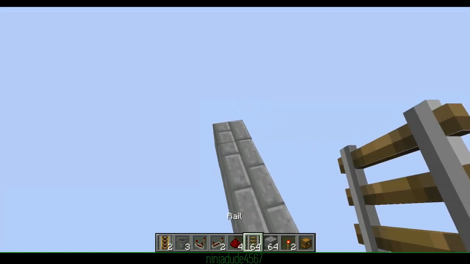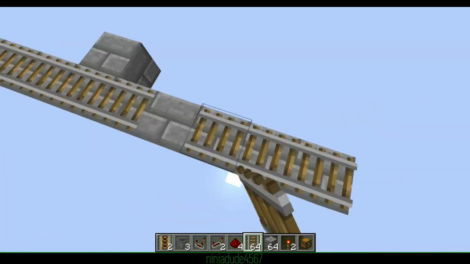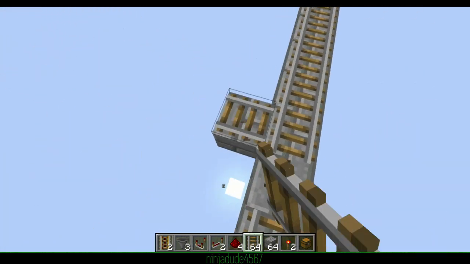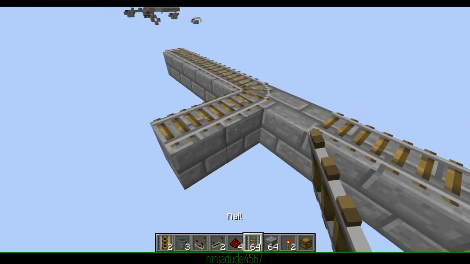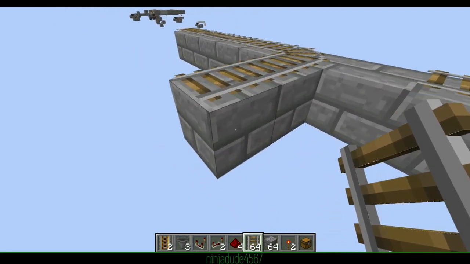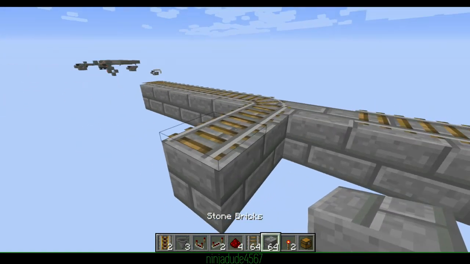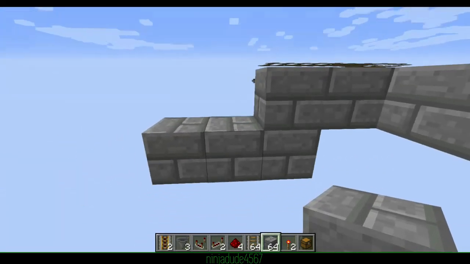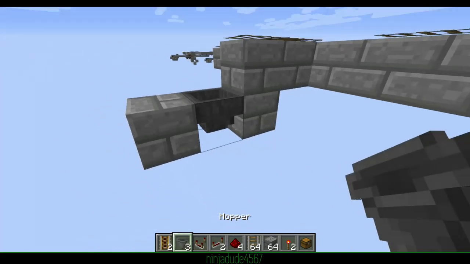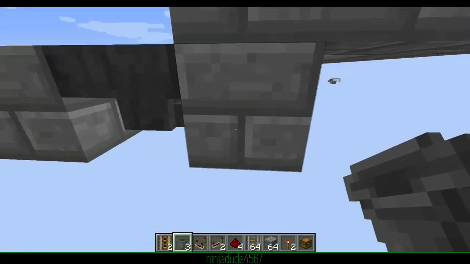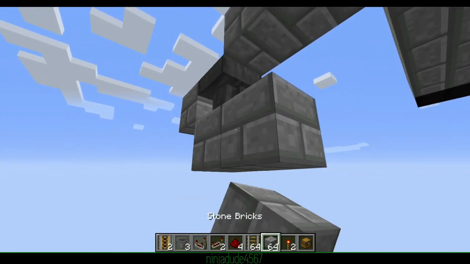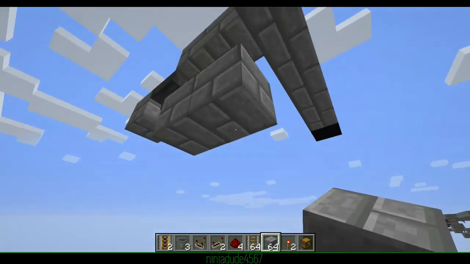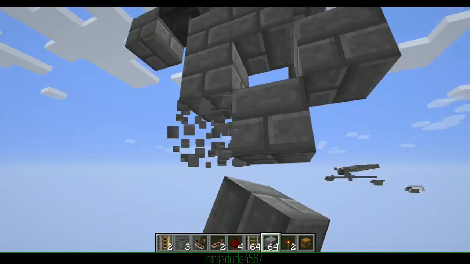You can assume that we'll have a rail coming along here, right? And a detector rail right there that will curve this way. I like to have 2 blocks of rail before it dips down. I think it just kind of separates it nicely. What you're going to want to do is go down like that in this little L shape, break that block, and put a hopper facing into that block right there. Now destroy that block, go down right there, and make this shape right there.